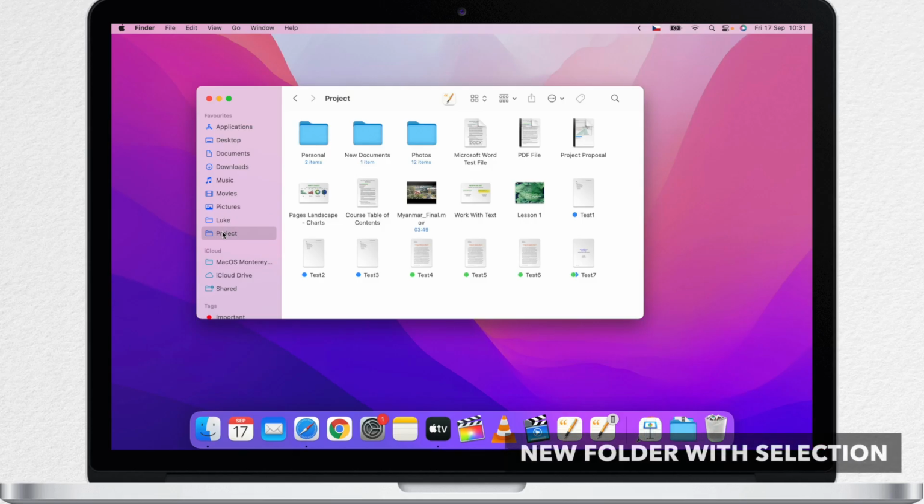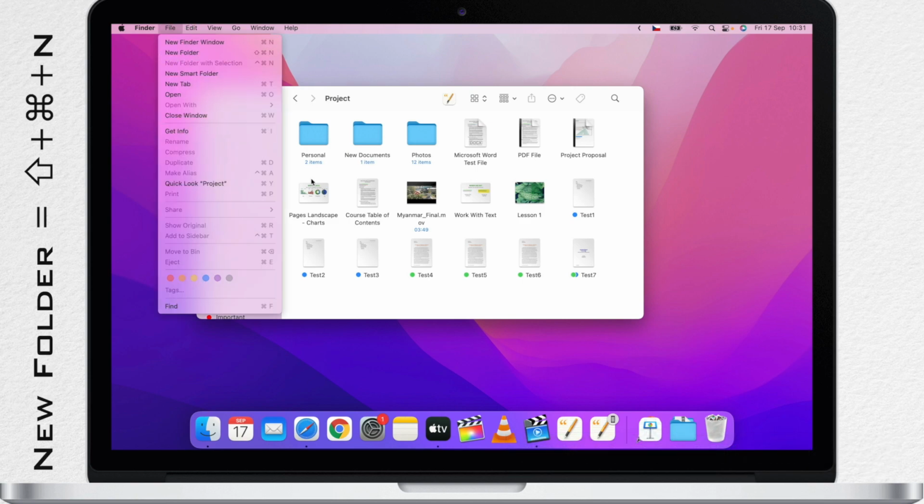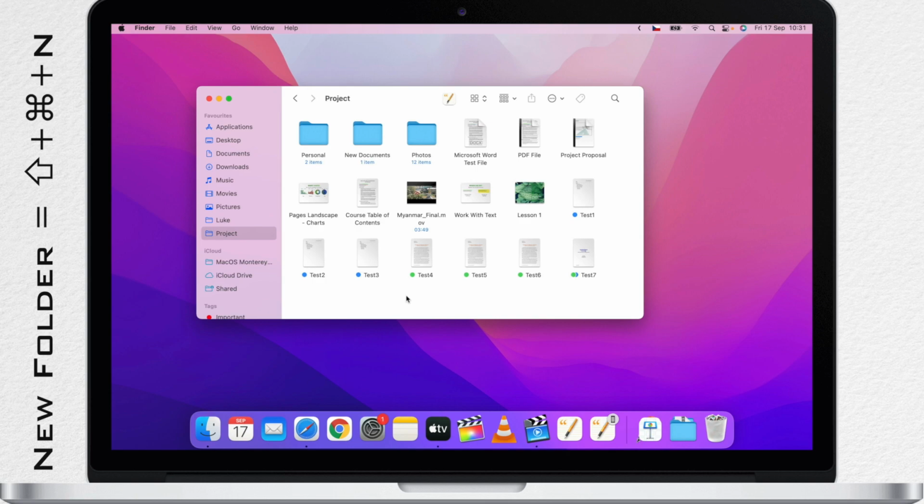You probably first create a new folder. You go to File, New Folder, or use the Command key shortcut. Once you have a new folder, you can move items in there. But you can also do it the opposite way.